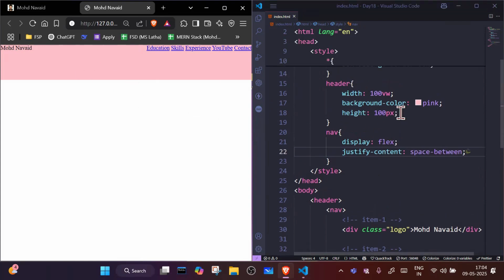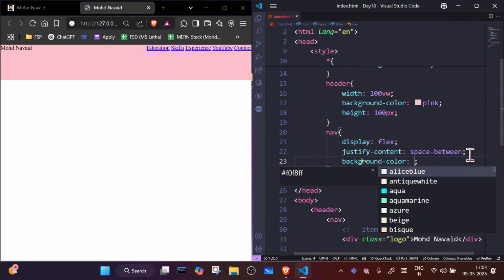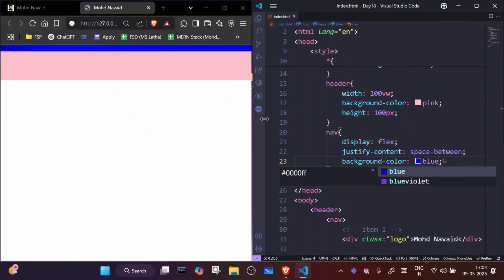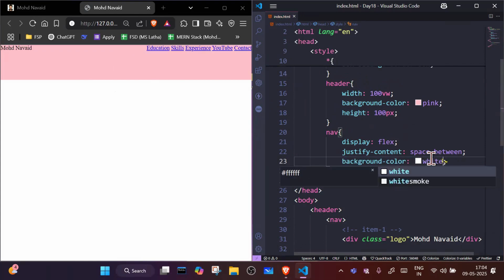Okay, but see, this header is having height and this nav is not having height because we are not giving any height. For example, if I write here background color like blue, so this is our nav. Okay, let me write here white. So this is our nav.